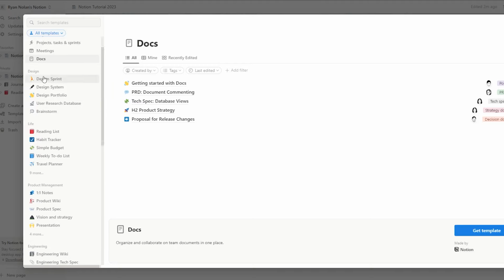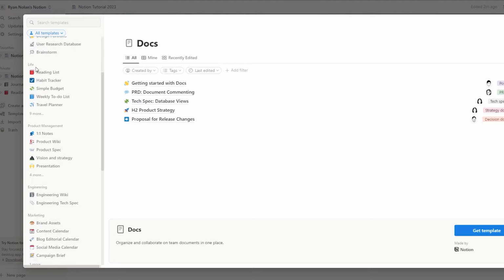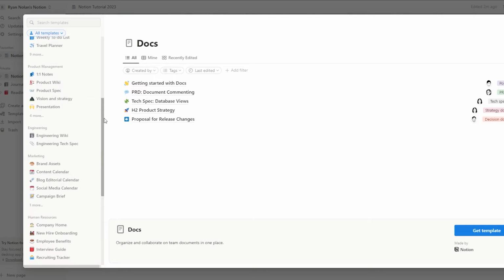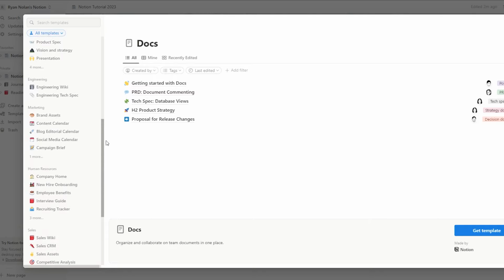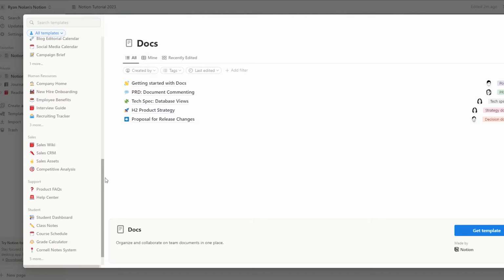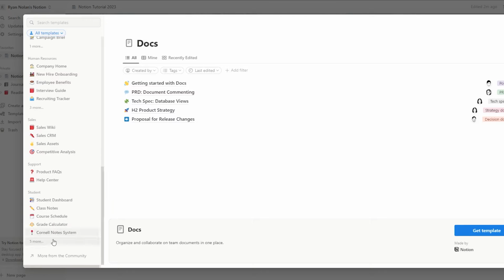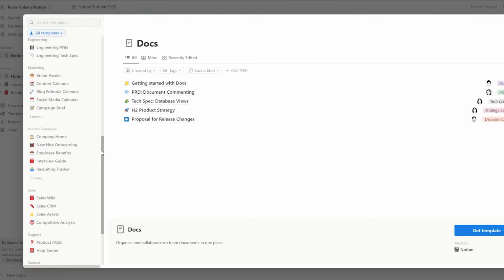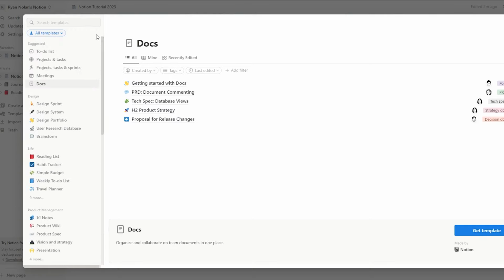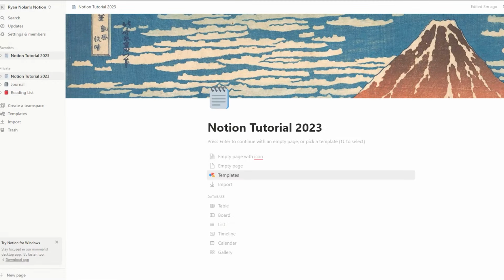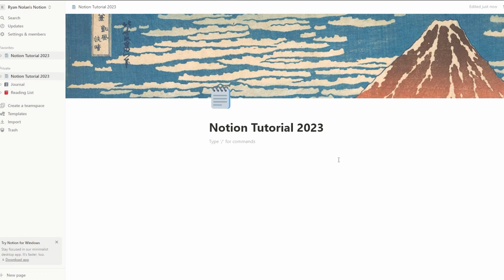So you guys can see that there's a whole design section, a whole section based on life, reading list, habit tracker, simple budgeting, to-do list, product management, engineering, marketing, HR, sales, support, and also stuff for students with many underneath it. So limitless options. And what's also really cool is people do create templates outside of this as well that you can download. Some are free and some are paid, and we'll be doing some of those on the channel in the near future. So clicking out of that, we're going to just do a brand new empty page.